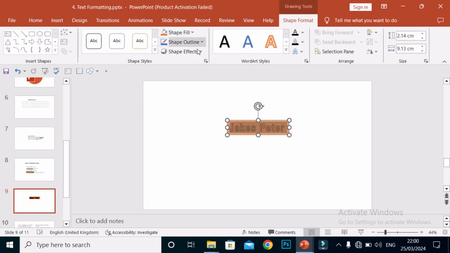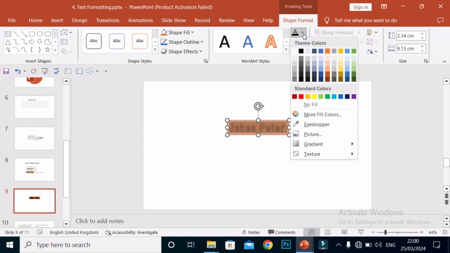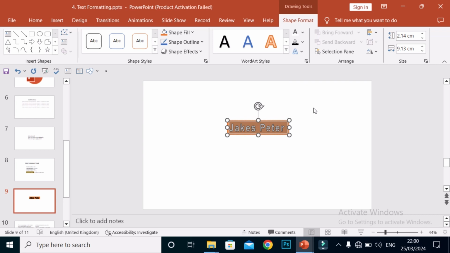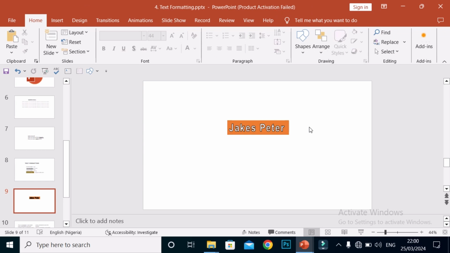There's something called contrast. We'll treat that in color actually. I would want to give a background color and a text fill that will match my background color. So we are now having an orange background color, a white text fill, and a black text outline. You see, it looks a bit beautiful. Jakes Peter looking all beautiful.